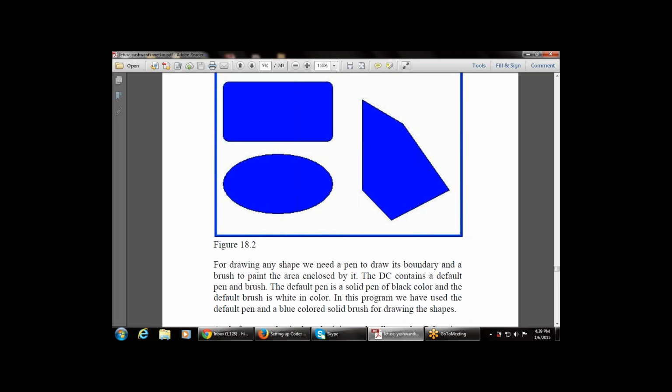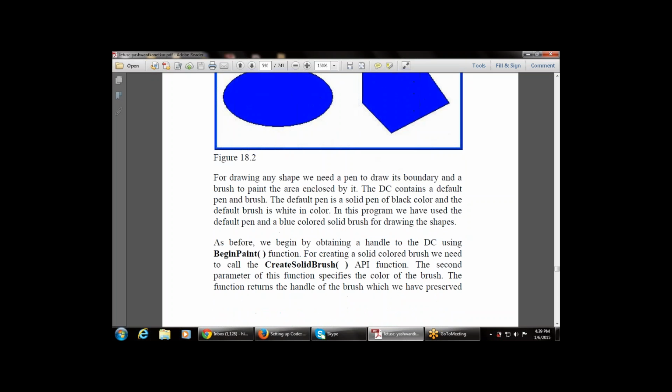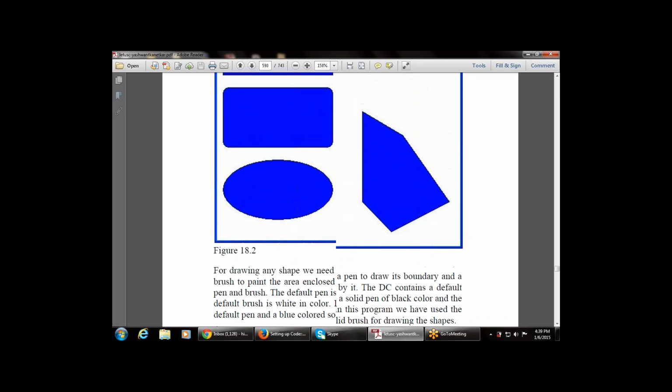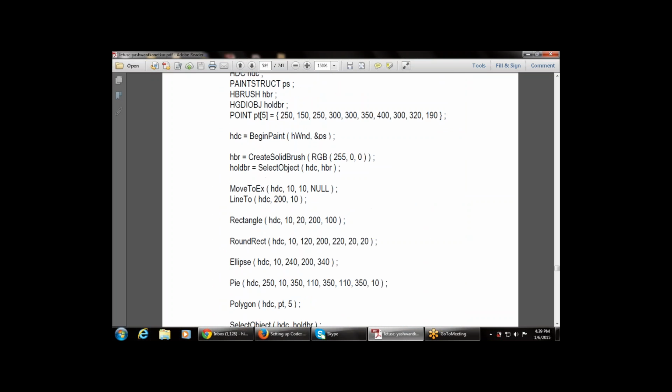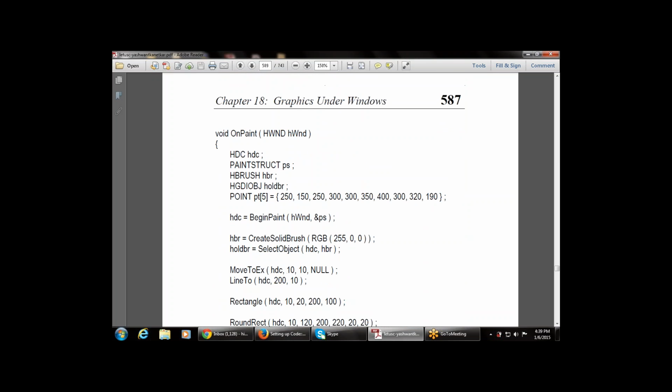Now, as before, we begin by obtaining a handle to the DC using the BeginPaint function. That is, first of all we start with the BeginPaint function. This is the OnPaint function.